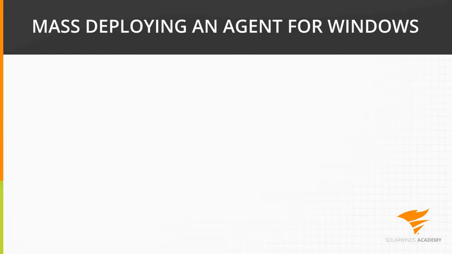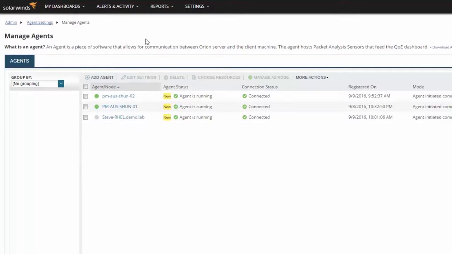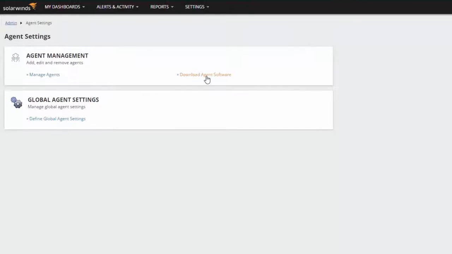Mass deploying an agent for Windows. If you are already using a mass deployment technology such as Microsoft Group Policy, this deployment method is an easy way to get agents installed on a large group of Windows computers. From the web console, navigate to Settings, All Settings. Under Product-Specific Settings, click Agent Settings, Download Agent Software.